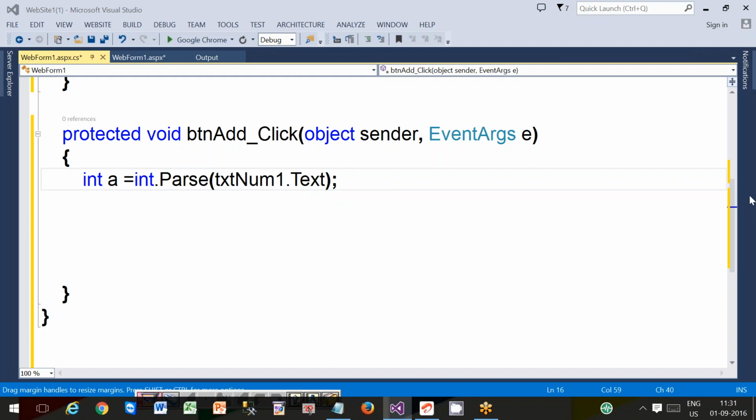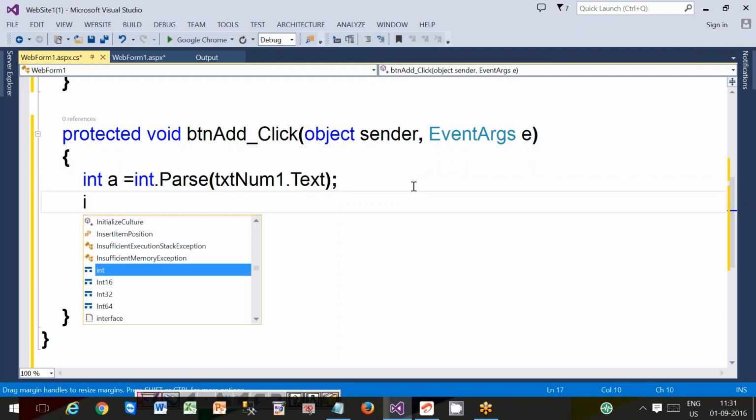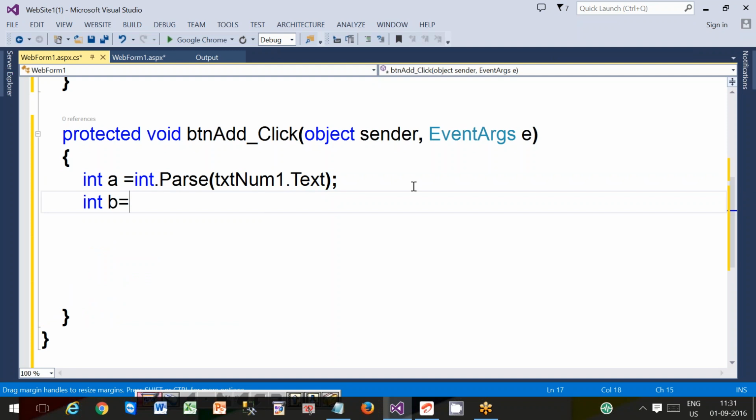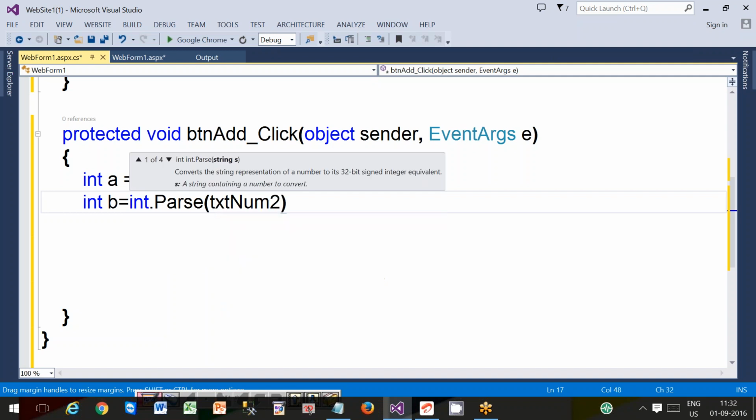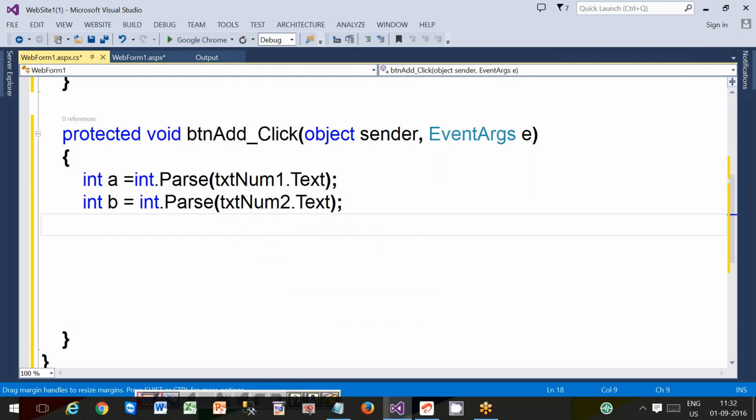Right. Now come on, Vasundhara, tell me the code. int b is equal to int dot parse txt num2 dot text. Next, sum equal to a plus b, int c equal to a plus b. So finally the result is available in c.